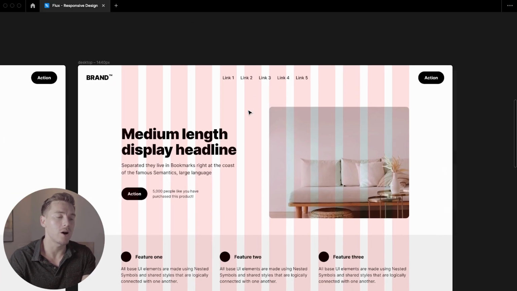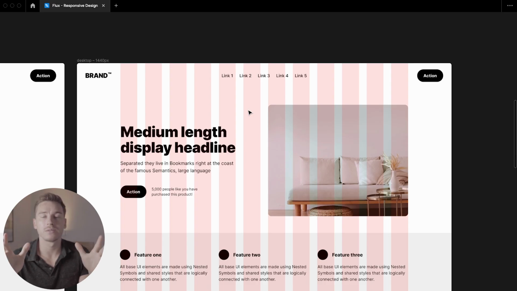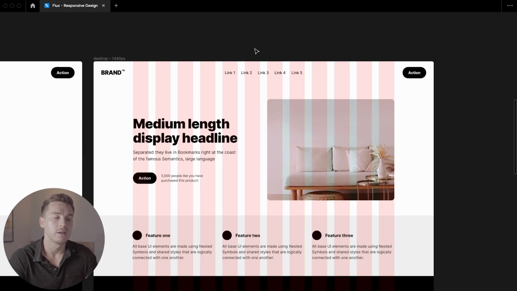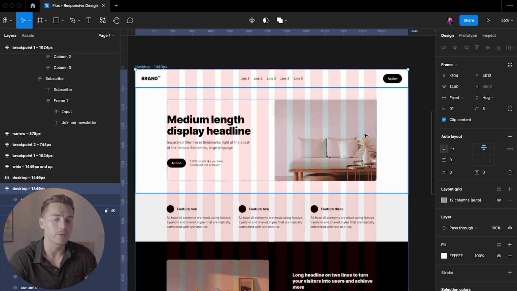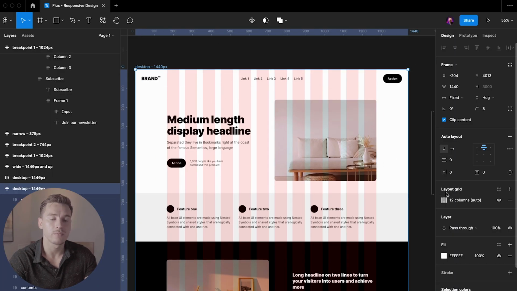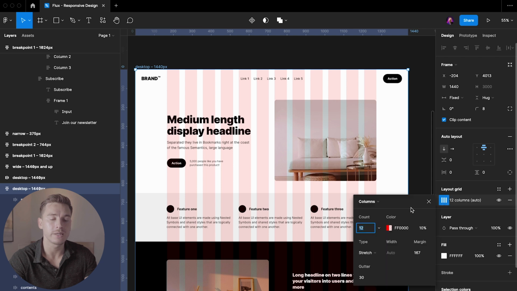Let's start with desktop. When it comes to column grids, we usually use the 12-8-4 standard. So 12 columns for desktop, 8 columns for tablet or breakpoint 1, and then 4 columns for mobile or breakpoint 2 as I call it. And these different column grids have some different properties depending on the breakpoint. So if we click into desktop here, we go to the right sidebar, we see layout grid, I click on this, and I've chosen columns.